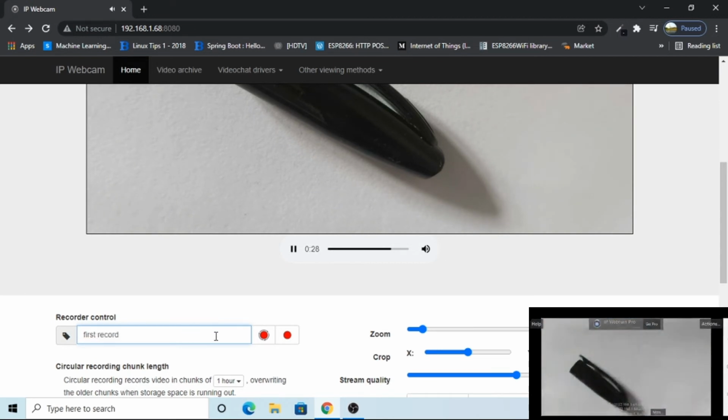You can record the video by clicking this red button. The recording will be saved in the folder that we selected previously.